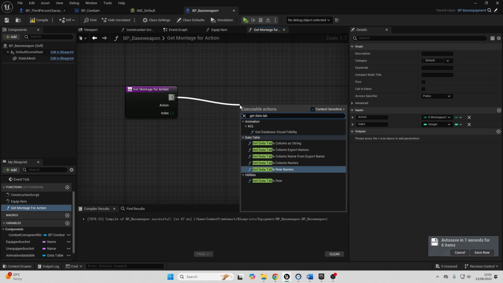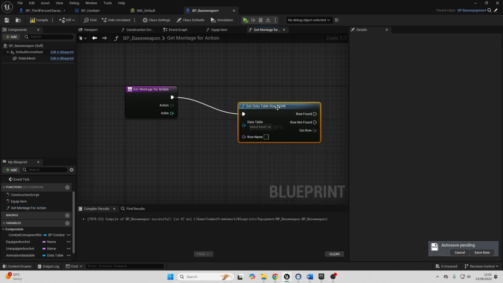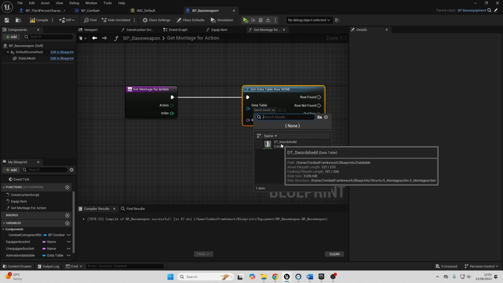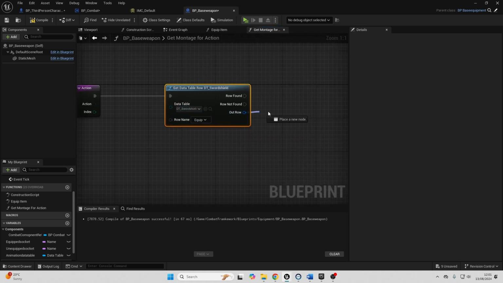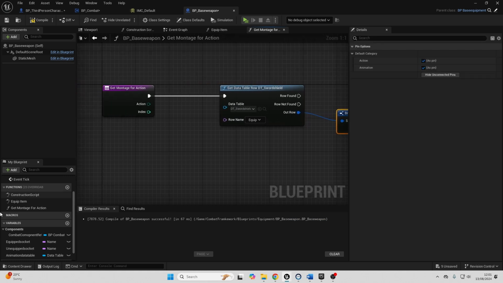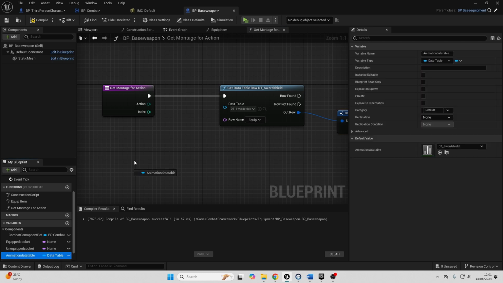When we call this, the first thing we're going to do is just drag off here and look for get data table, and we want this one, get data table row. Now, follow what I'm doing, because for some reason Unreal Engine acts kind of weird if we don't do it like this and it doesn't work. So for the data table, just like the DT_SwordAndShield, then just drag off here and look for break MontageAction, and then just connect our animation data table, get it, and just connect from here to here. Then just go compile.